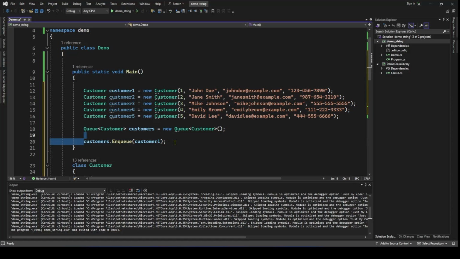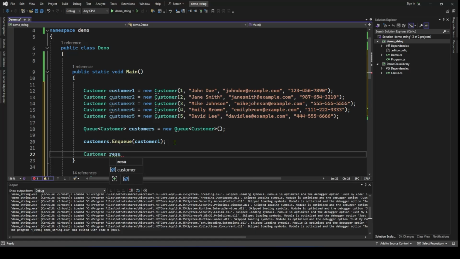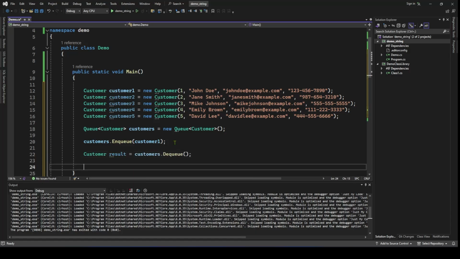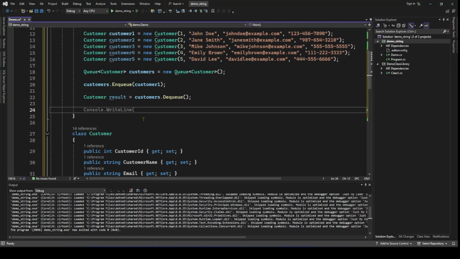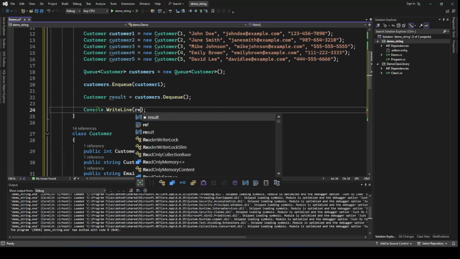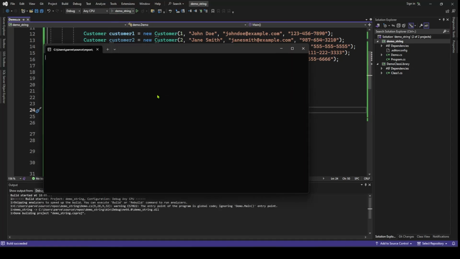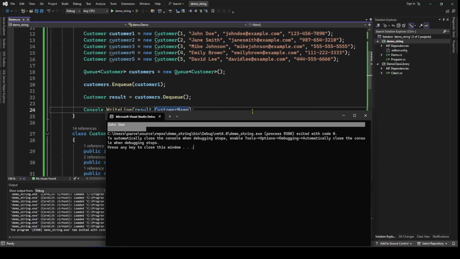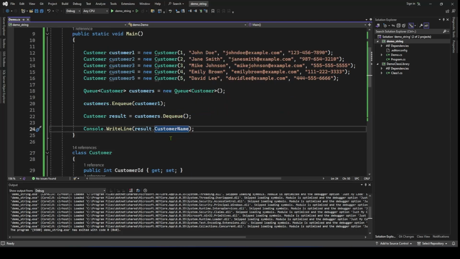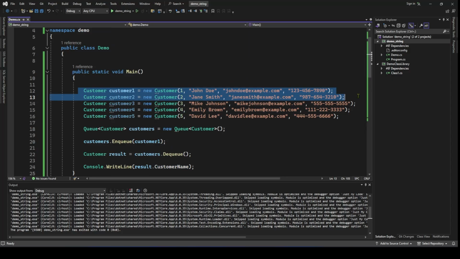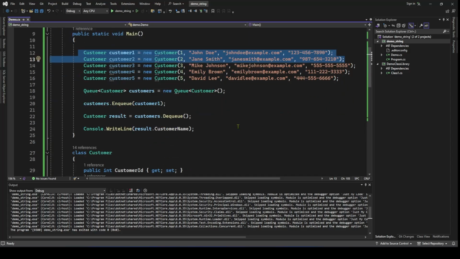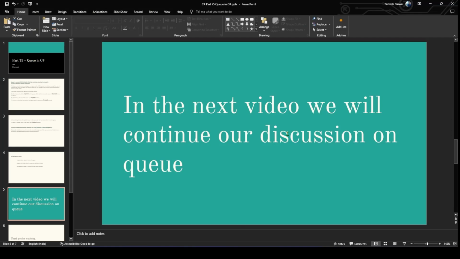And similar to enqueue, you can dequeue the elements also. So if I say Customer result equals customers.Dequeue, I will get the first element that is in the queue, and we only have one element, that is customer1, so we will receive customer1 in the result. And if I print the name of the customer like this and run my program, you will notice we get John Doe here because it was the first element in the queue. All right, so this is how you can use a queue with a complex data type also. And that's it for this video, guys. In the next video, we will try to create a simple program using a queue.